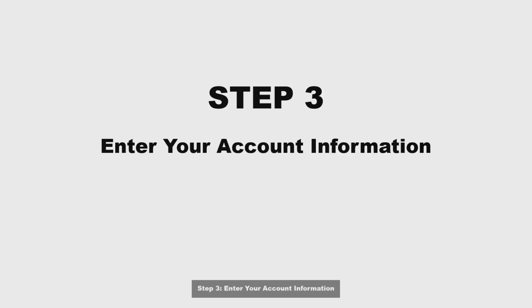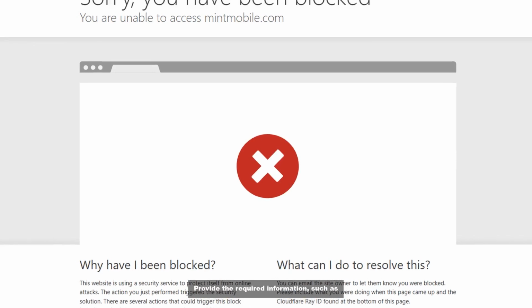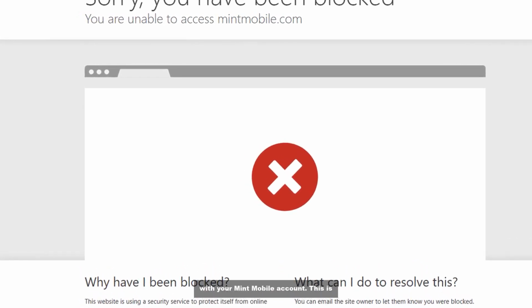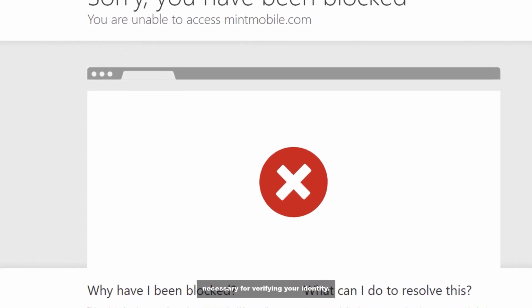Step 3. Enter your account information. Provide the required information, such as your email address or phone number associated with your Mint Mobile account. This is necessary for verifying your identity.